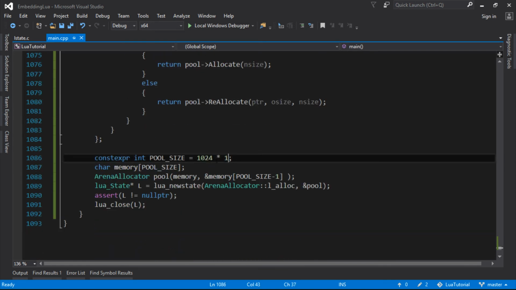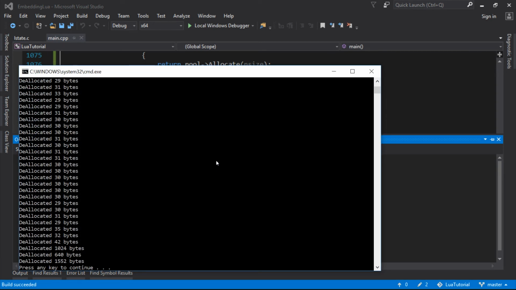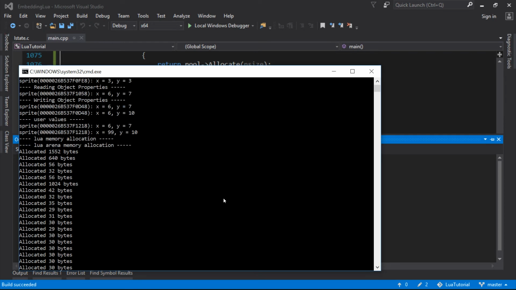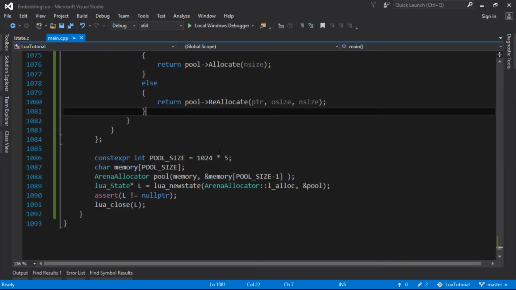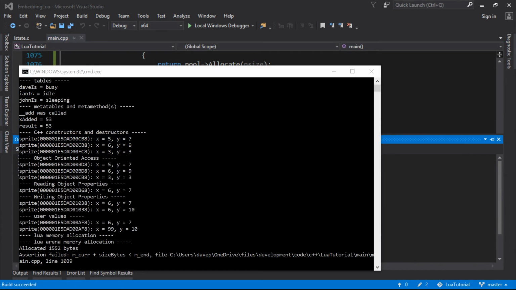So how much memory does this Lua state need? Let's try 5 kilobytes. Did we make it there? Looks like we made it with 5 kilobytes of memory. That wasn't a lot, was it? It's not a lot of memory, but then that is a Lua state that does nothing. So it looks like we can successfully make the Lua state with just 5 kilobytes of memory. Let's try 2. This should probably fail. Yeah, there we go. So that's pretty good.